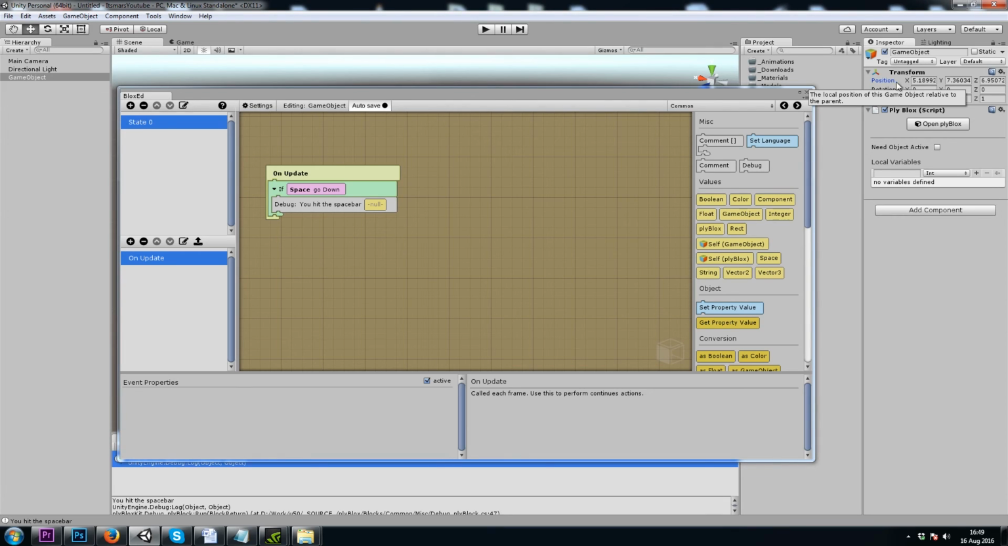So our position, x, y, and z is a vector 3, our rotation, x, y, and z is a vector 3, and our scale, x, y, and z is a vector 3.